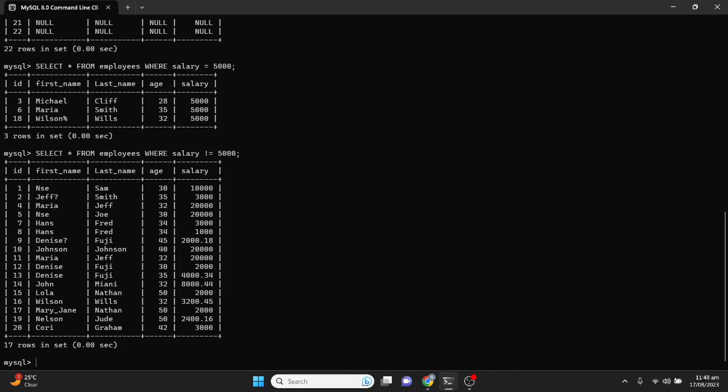And notice now that we have 17 rows returned. So running this query with not equal to would simply give us all the employees that have salary different from 5,000. So if you look in this salary column, you are not going to see 5,000 anywhere. So while salary equal to 5,000 will give us employees with salary of 5,000, salary not equal to 5,000 is going to give us employees with salary different from 5,000.